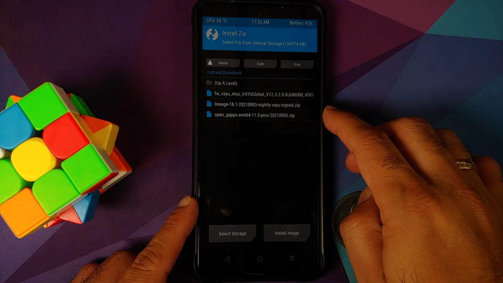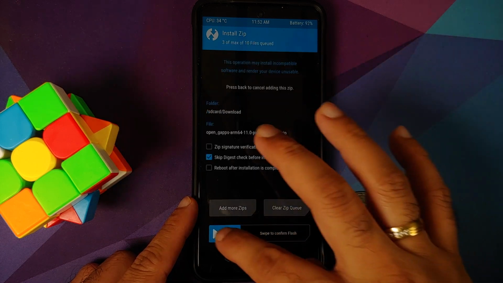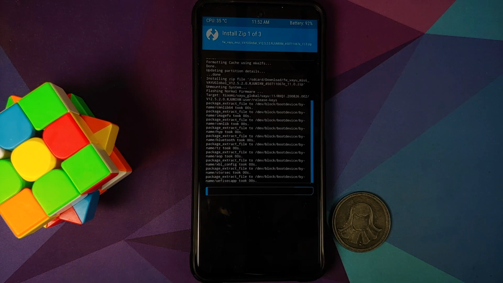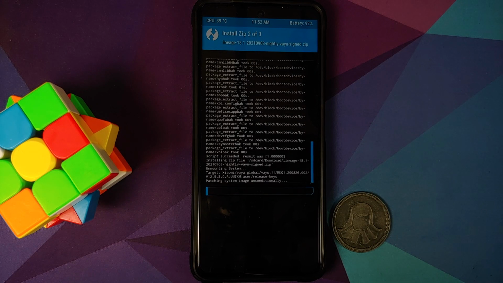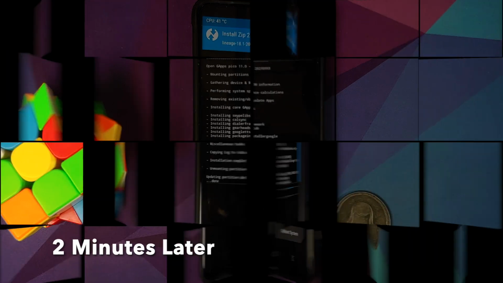Then add more zips and select the OpenGApps Pico package, and then swipe to confirm flash. And as always, Google Apps are optional. In case you want to use Micro G, you can skip flashing Google Apps. And of course, we do have Micro G videos, which are linked in the description of this video.